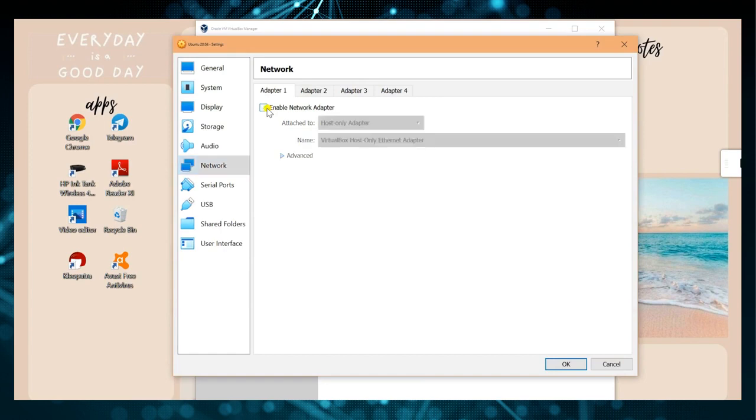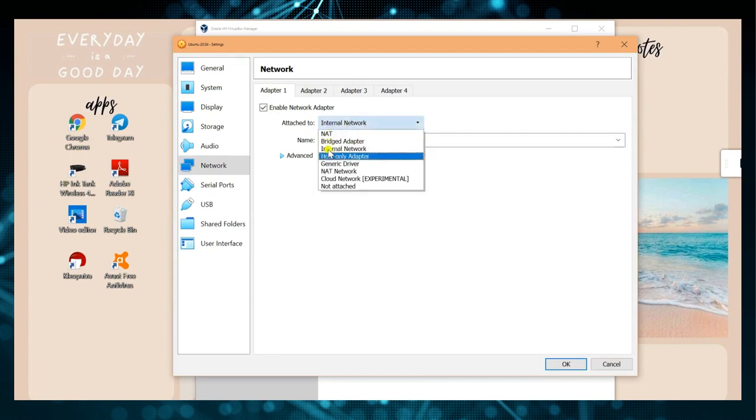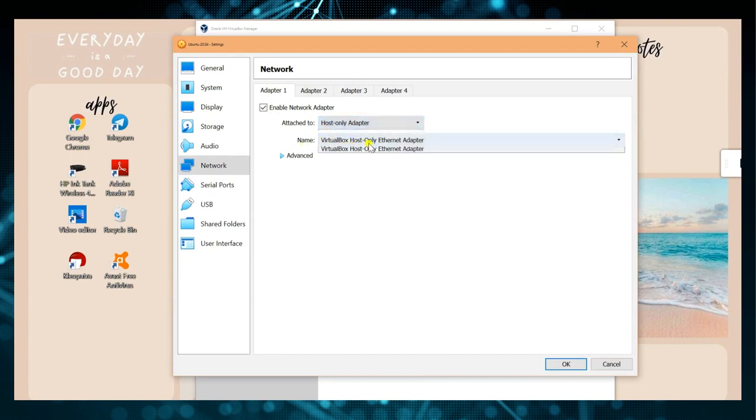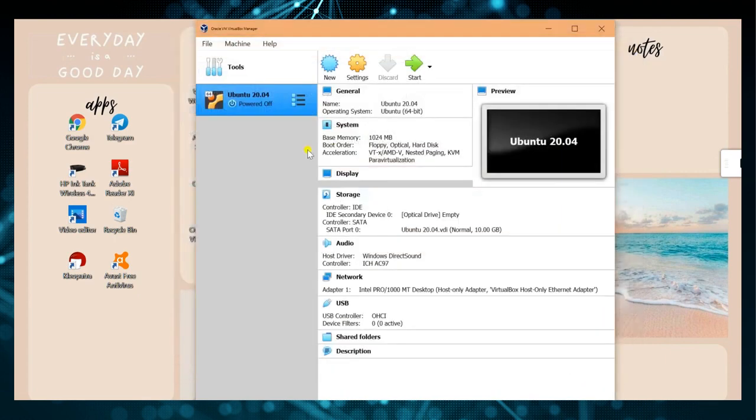Next, choose Ubuntu and click on Settings. Click Network and enable Network Adapter. Attach it to Host Only Adapter and name it VirtualBox Host Only Ethernet Adapter. Click OK. Now the OS is ready to be started. Click on Start.